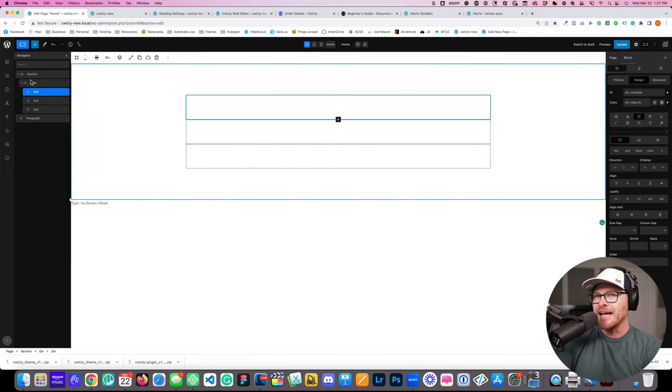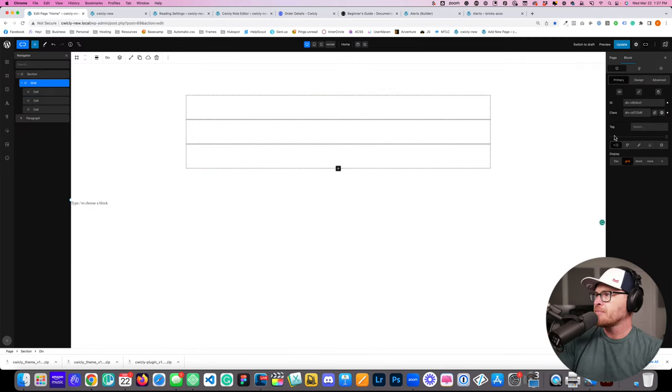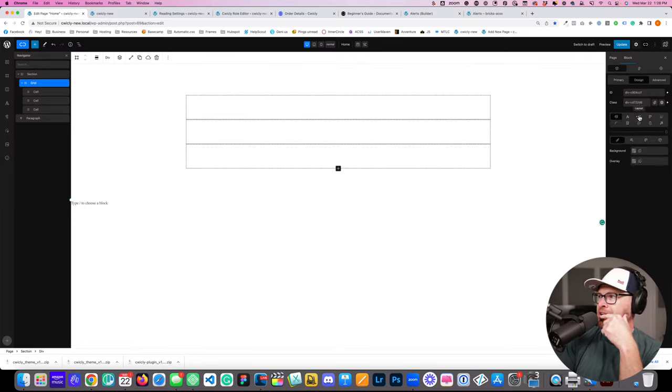Primary tab, white icon. Okay, primary tab, white icon. They're all white. I don't know. What do you want me to do here? Where do I set it? Design, layout. All the controls went away. As soon as I selected grid, I have no more controls.